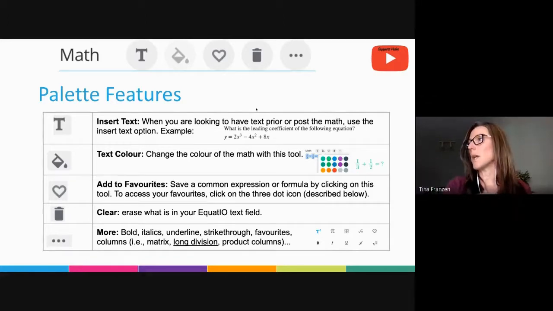And then you can see here my example: what is the leading coefficient of the following equation? So it looks very normal that I typed that. And then right underneath is the math. And then I can insert that math into my document. What I could also do, change it up a little bit, is change the text color if I'd like.